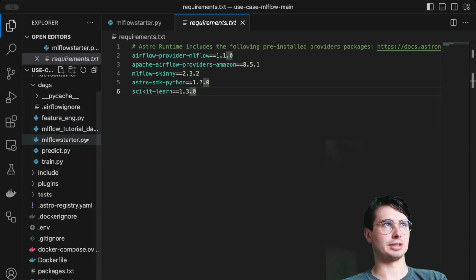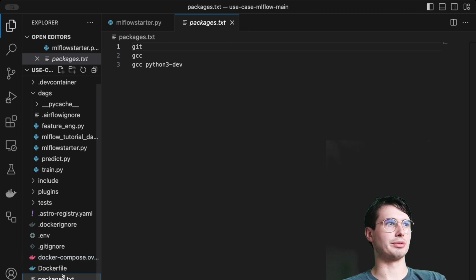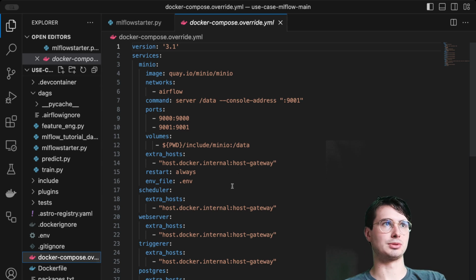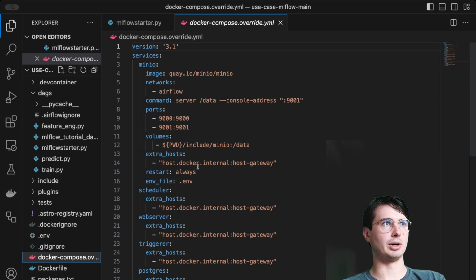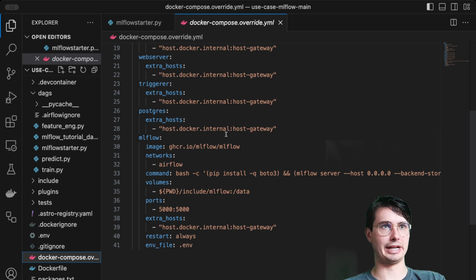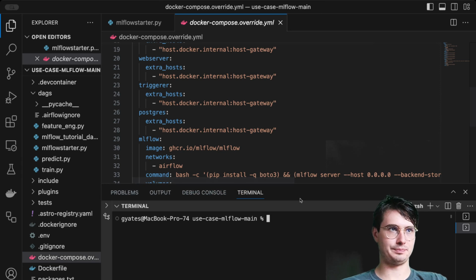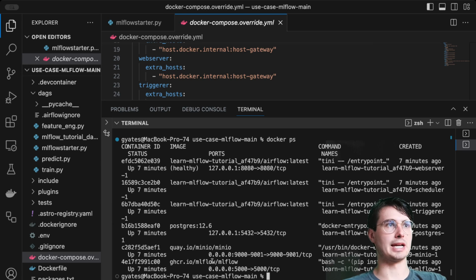Now, there are also some packages we have to install: python3-dev, and Git, so that we can use Git within the context of this repository. You'll also notice we're using a docker-compose override to install MLflow and MinIO alongside Airflow when we spin up our local Airflow environment, which I've already done. If you look at my, let's do docker ps here real quick, you will see that I have my MinIO and MLflow running locally on ports 9001 and 5000.